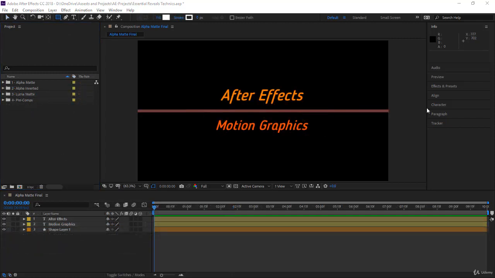Track matte is a method in After Effects that will allow you to create a matte to reveal or hide a layer, any kind of layer. Now this is a simplistic explanation, if you like.